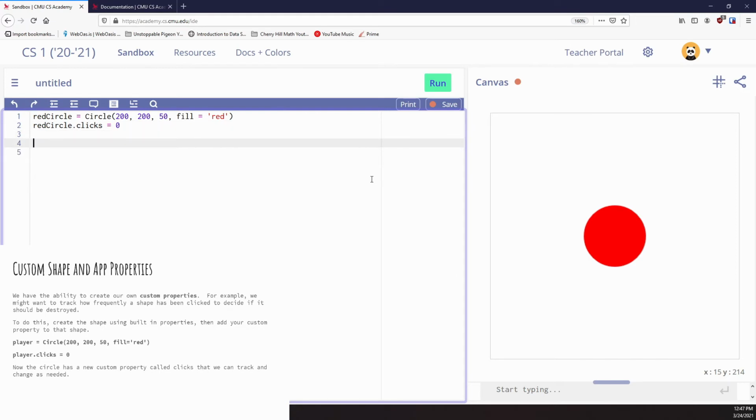So what I can do is say something like def on mouse press, and we'll say mouse X and mouse Y, put our colon at the end, okay? Good syntax. And I can say every single time the mouse is pressed, I'm going to take red circle dot clicks, and I'm going to add 1 to it. So we'll say plus equals 1, right? And so this is going to be tracked only for red circle. It's going to be stored with all the rest of this information, and it's going to be tracked as we go, right? And that might be something fun.